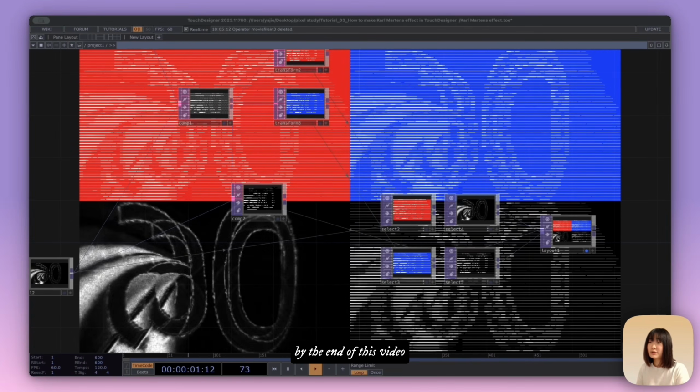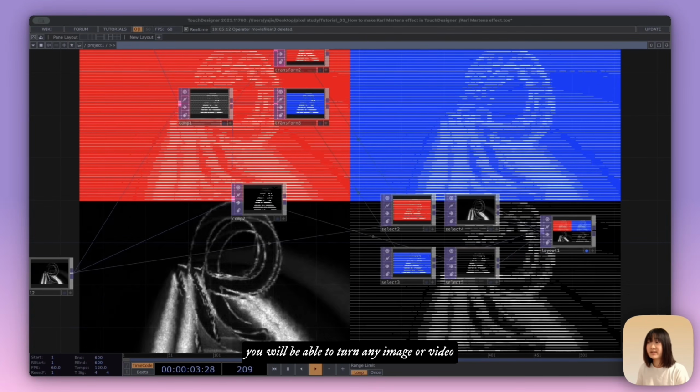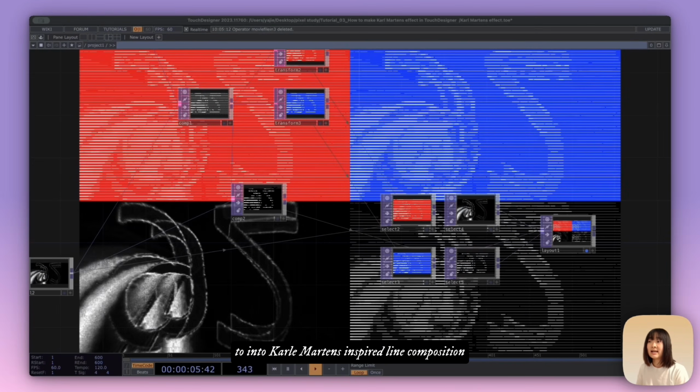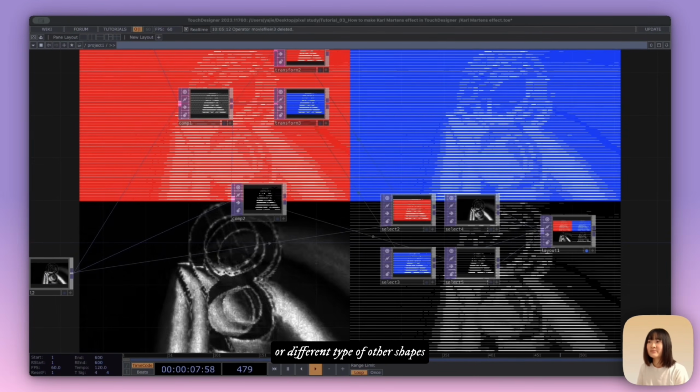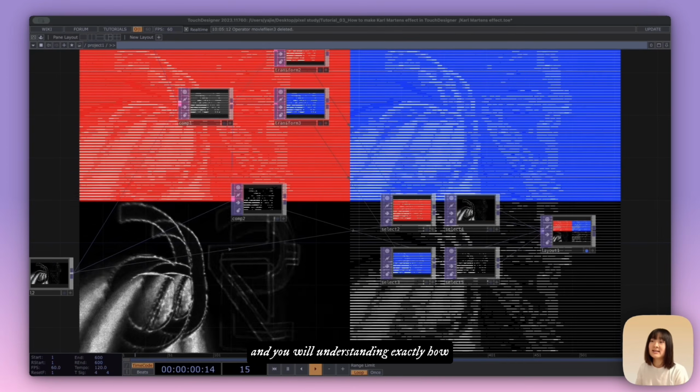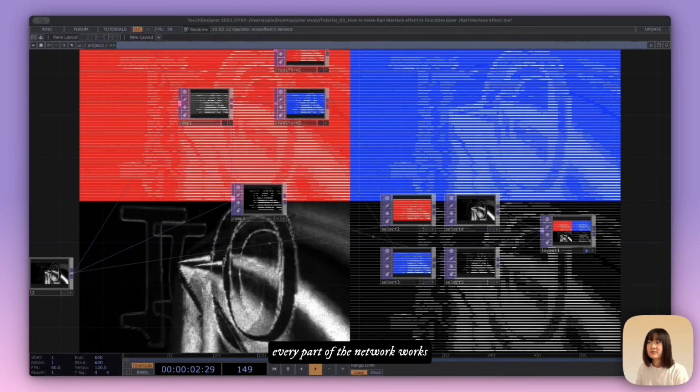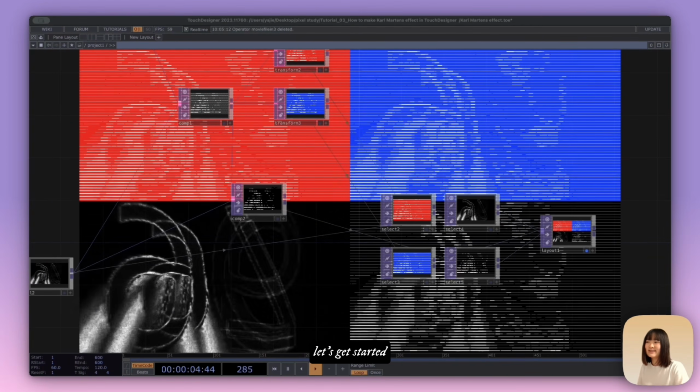By the end of this video, you will be able to turn any image or video into a Karel Martens-inspired line composition or different types of other shapes, and you will understand exactly how every part of the network works. Let's get started.